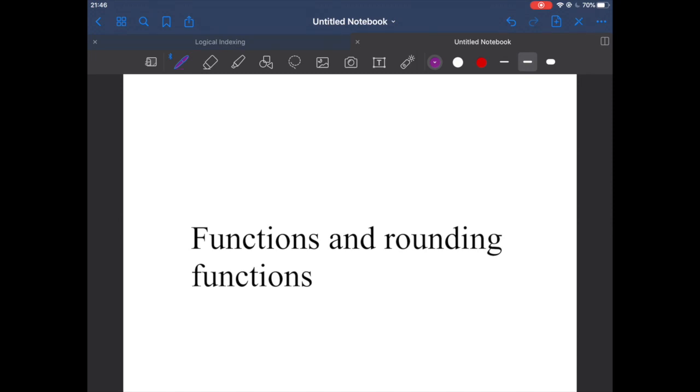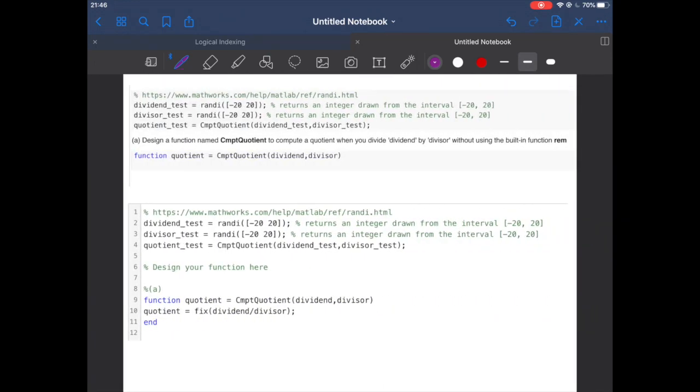Okay, so the next topic I want to talk about is called functions and rounding functions. So this topic is a relatively easy topic. So basically, these kind of questions will ask you guys to design a function that already exists. So here is an example. I took this question from homework 1. It's called rounding functions in homework 1. So you guys can review that question again. I made some small changes.